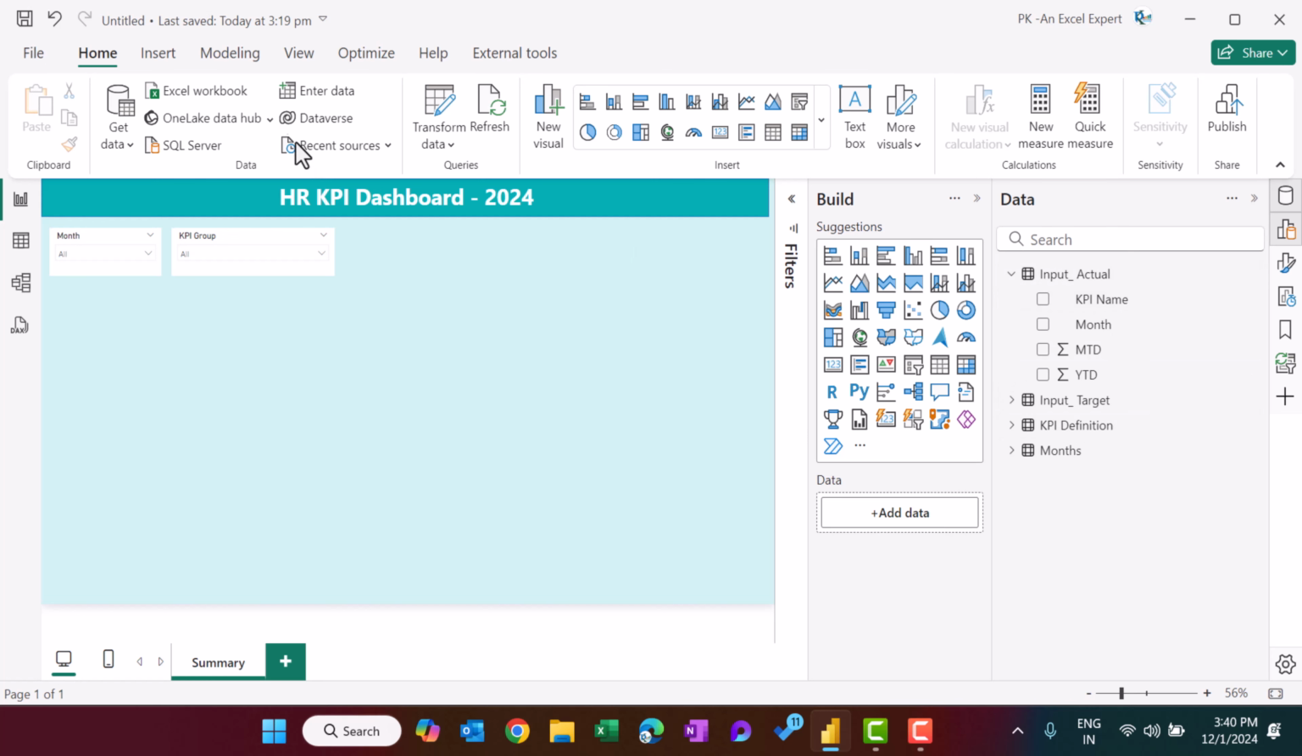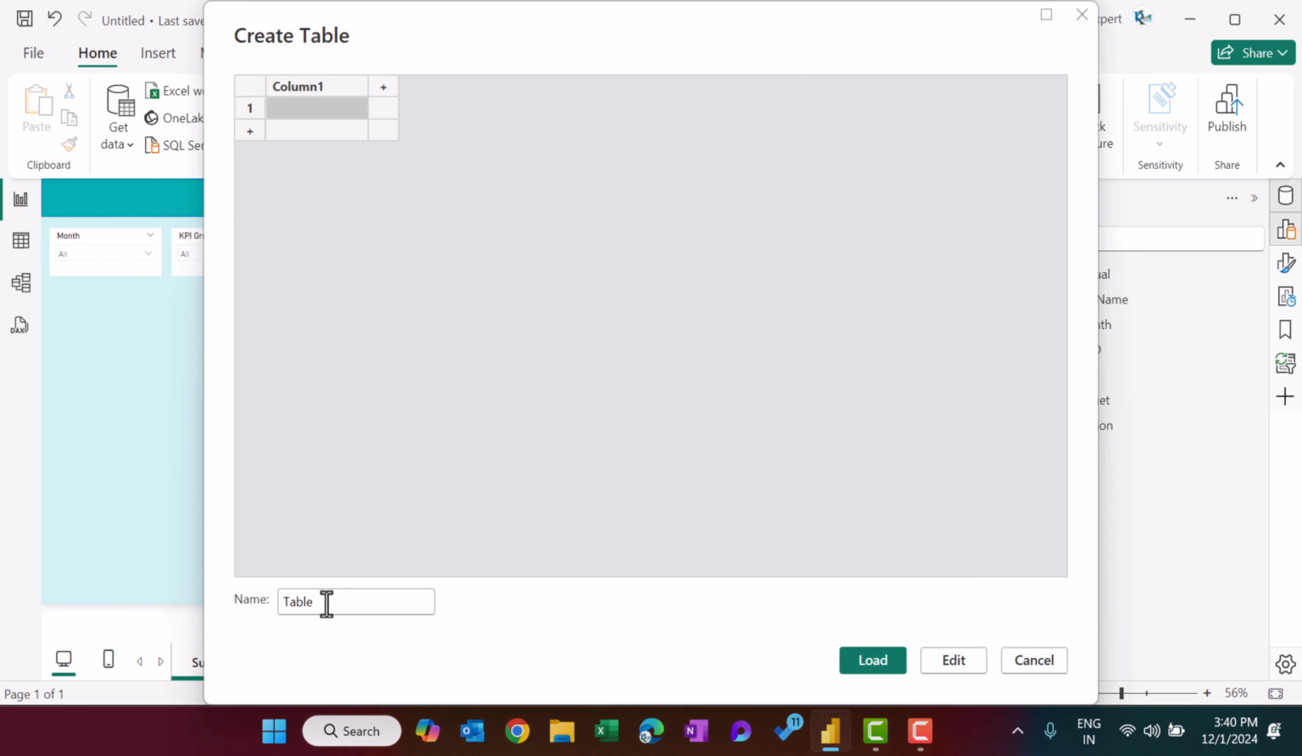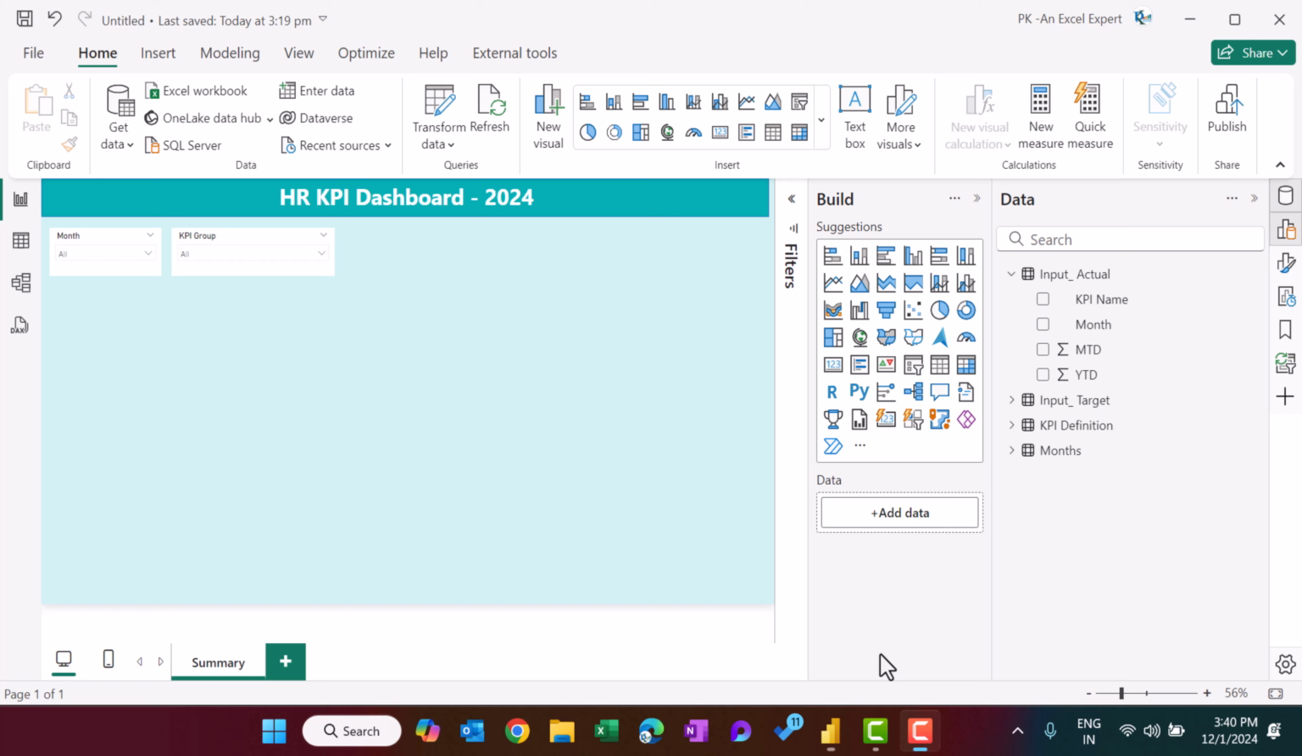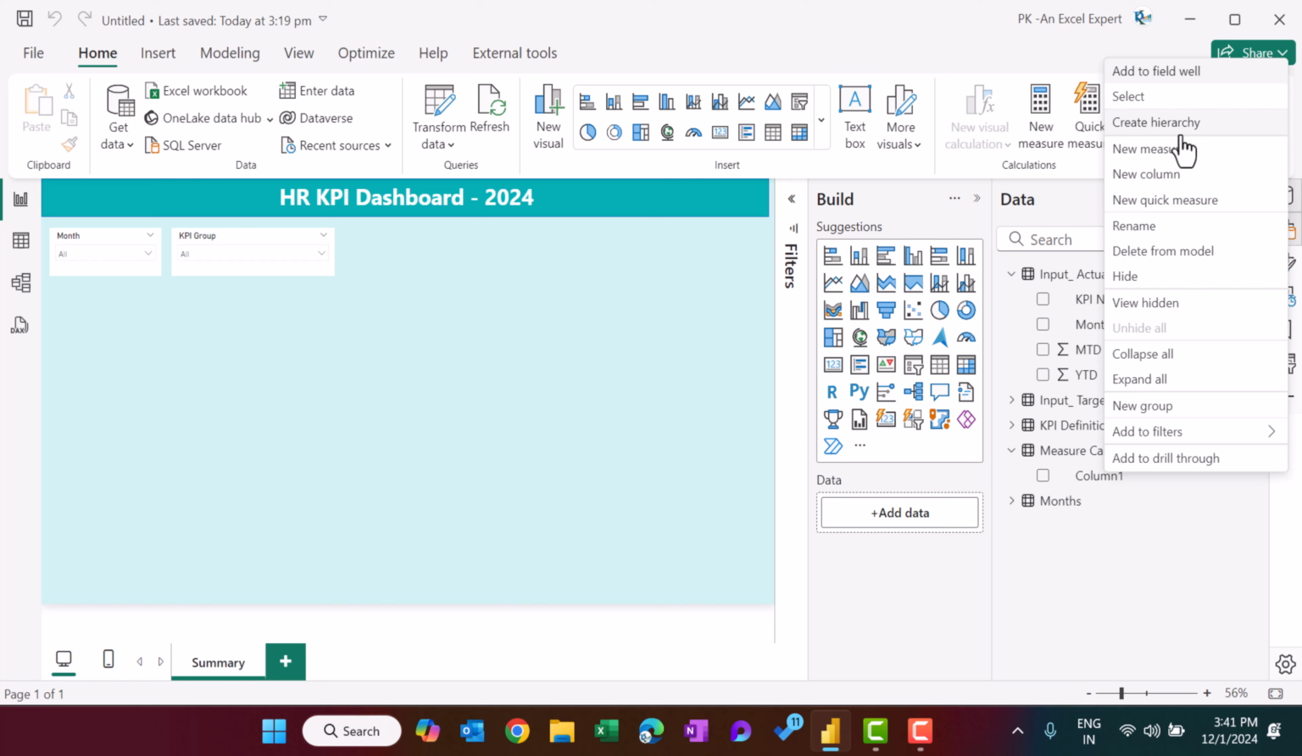So just add a new table here. Let's go to Insert, then Enter Data, and change the table name to measure calculation and just load this. We have this measure calculations table, and here we will add the measures to create that KPI table. So just right click and add a new measure.